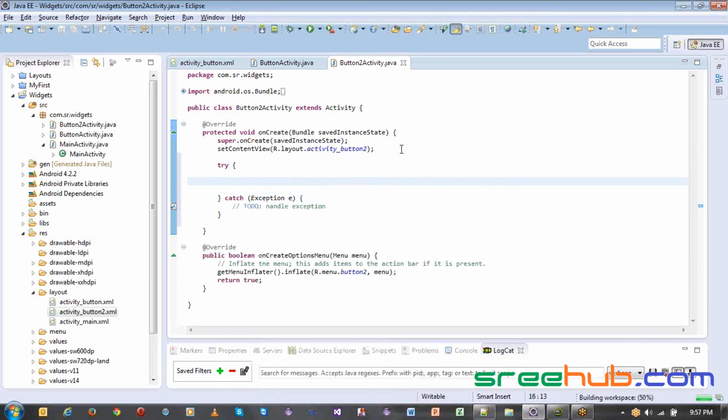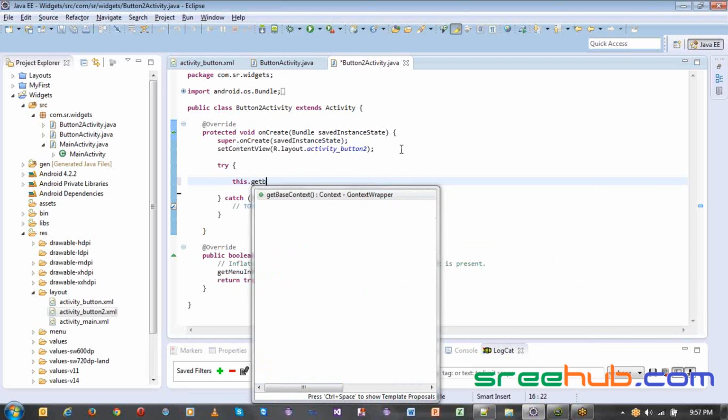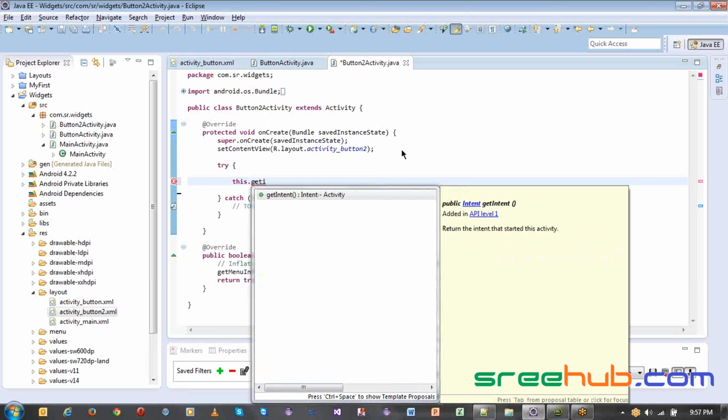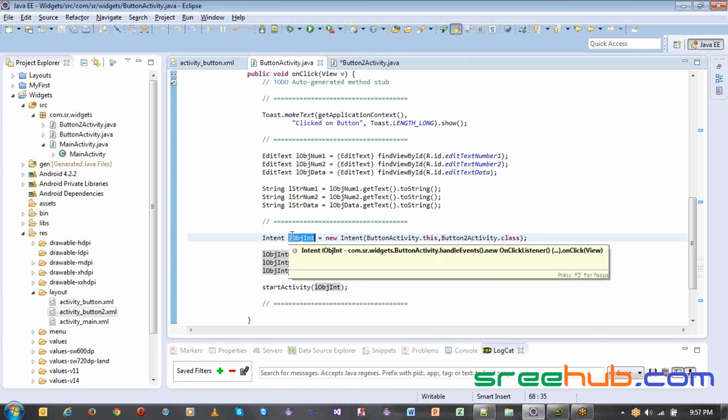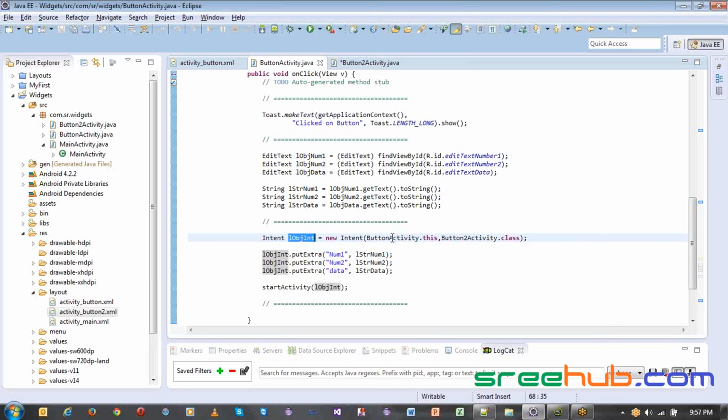Fine. Now here, first we'll just try to get the data, right? So let me take it as a string. To get the data, you have something called this dot getIntent. Get intent is nothing but the instance of the intent we are using in order to move from button activity to button 2 activity.